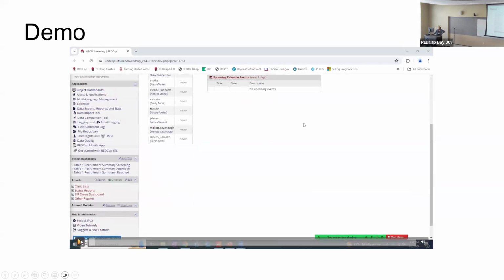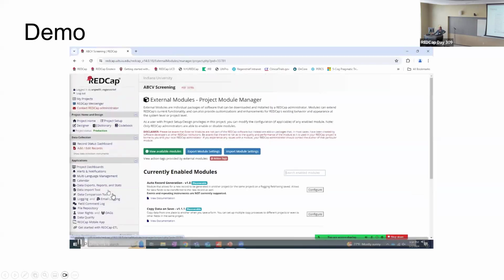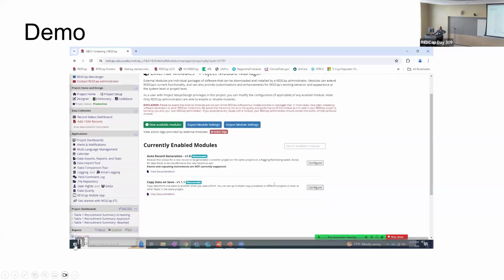Once you have it, you go to your external modules, under manage, and then you have the things that are enabled. Copy data on save is the one that I want to configure. Later in the presentation, I've referenced a link that has specific REDCap directions for the copy data on save module, and it's also right here in the documentation. They put together a lovely how-to for setting everything up, and it was very user-friendly, so I would encourage folks to check that out.